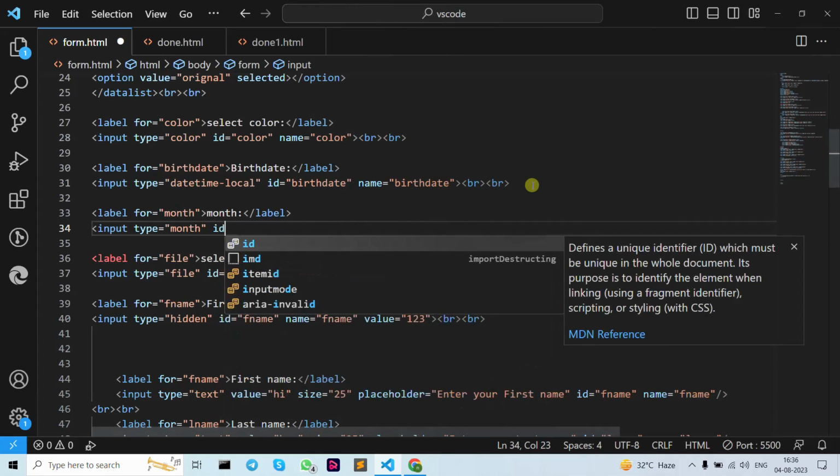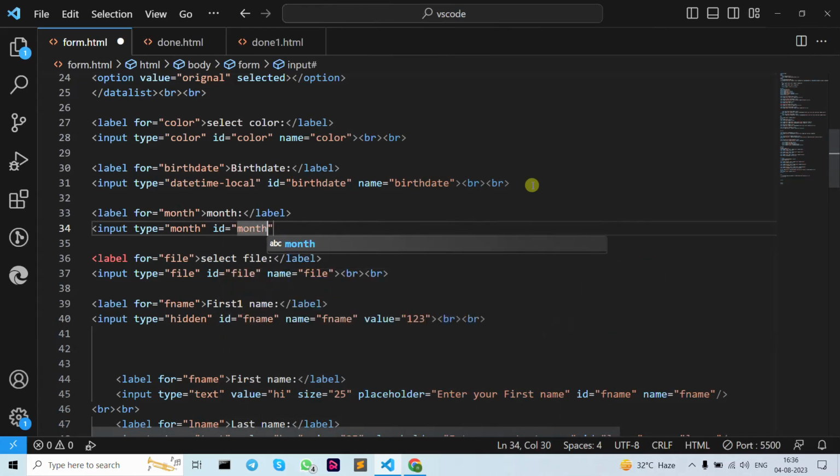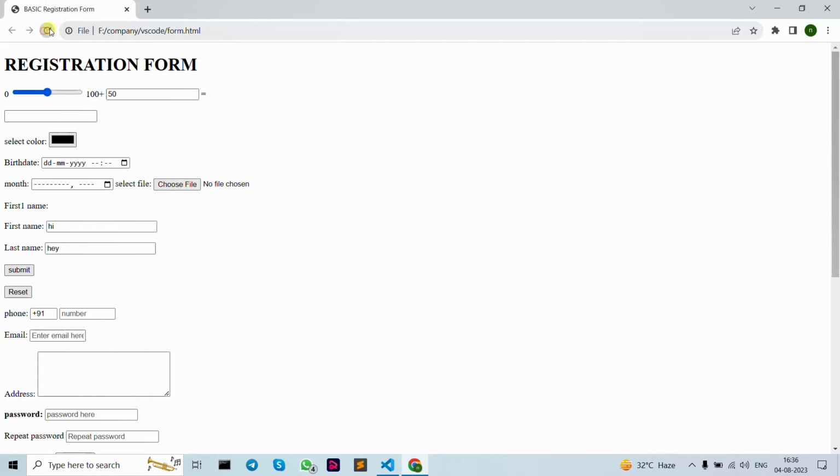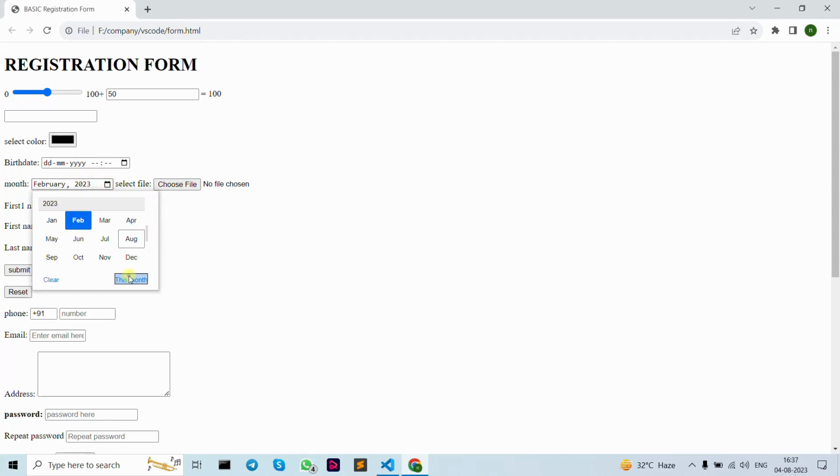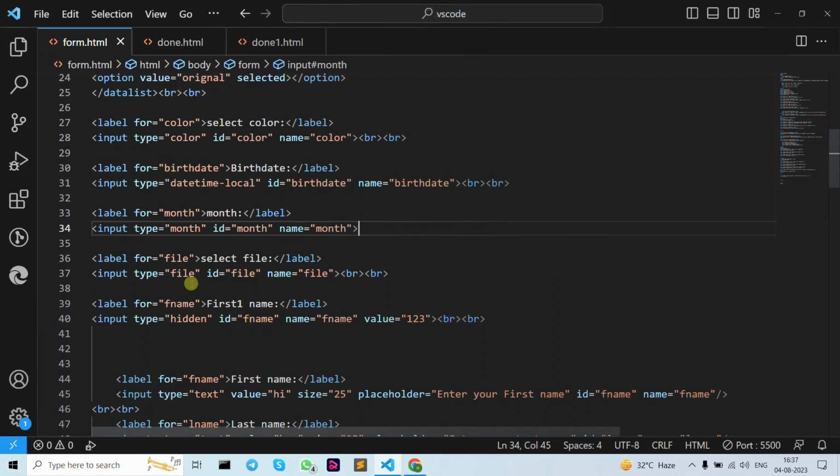So that is, I give them ID of month, then name month, then close it. Okay, and save. As you can see that it shows here month like this. When you click on February, it's automatically February and year 2023. If you select this one, it automatically shows here August 2023. So that is the code for our month type.